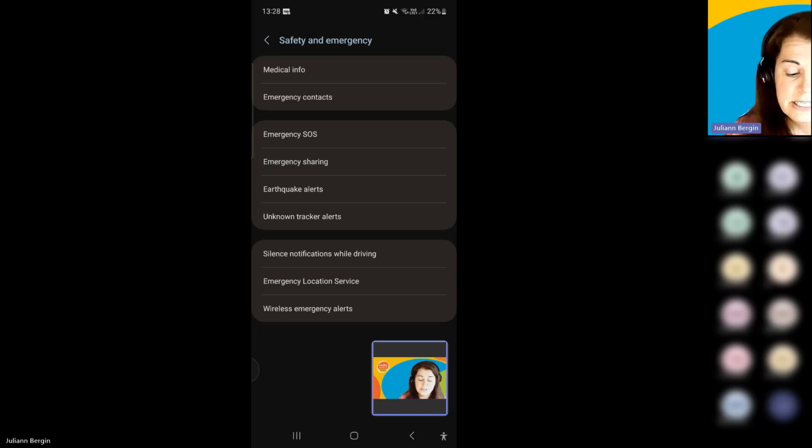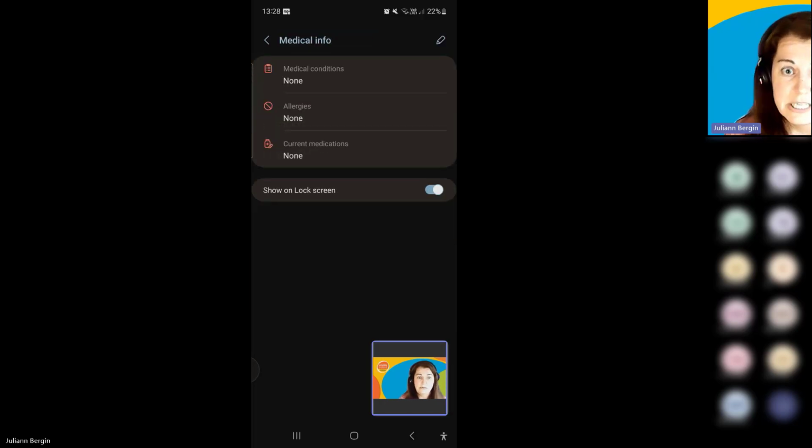For example, under medical info, you can put in if you've got certain medical conditions, for example if you have epilepsy, or an allergy to a particular drug. One of the nice things about this, you can see at the bottom, is the option to show on lock screen. If you are in an accident and unconscious, emergency services or anybody can, on your lock screen, down at the bottom left, tap the little phone icon and get into your emergency information. They don't need to unlock your phone to get access to that information.